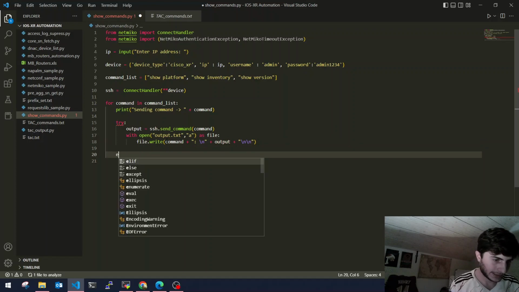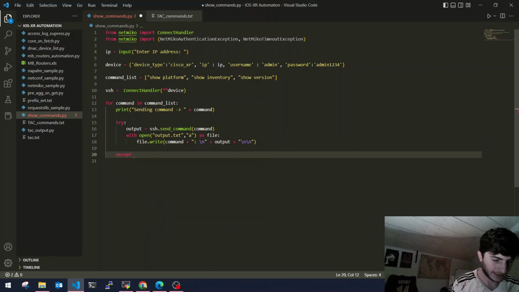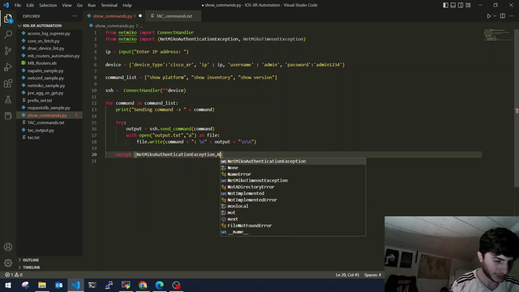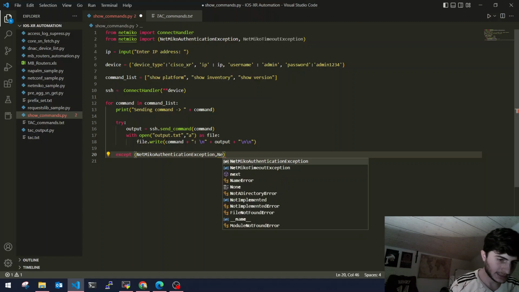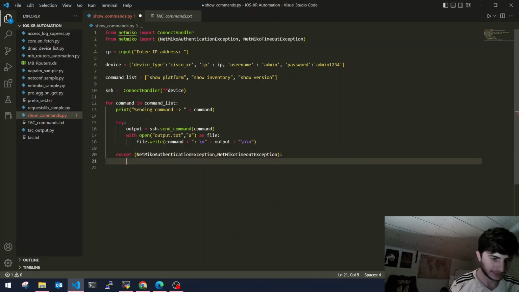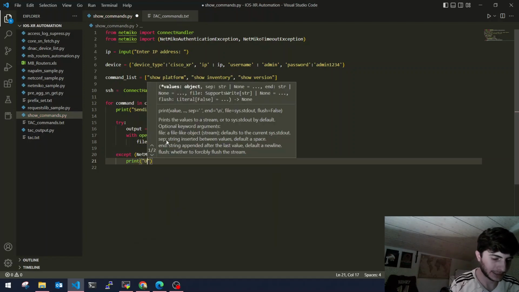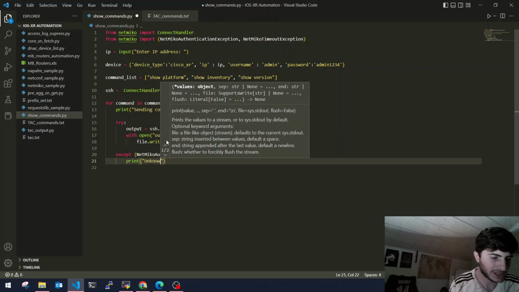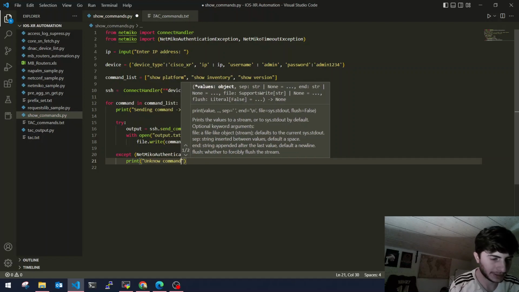And then I'm just going to add my except block in case I face some authentication or timeout exceptions. I want my script to continue anyway, because maybe other devices work. So maybe let's say these particular commands are not supported by a certain platform. In this particular case, I would just print, let's say, unknown command, right? The router doesn't understand what kind of command I'm trying to type in.